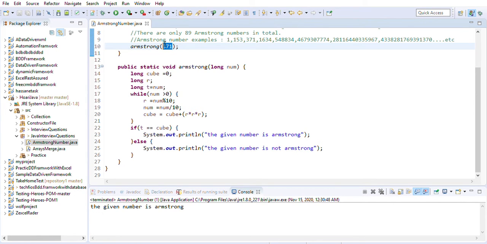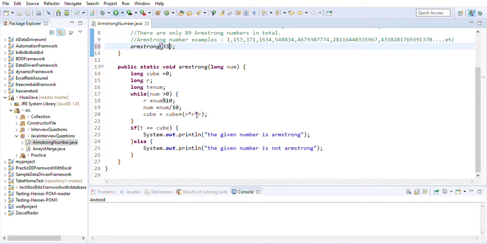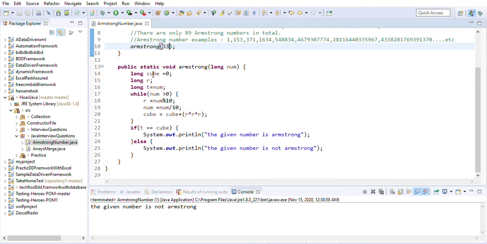Let's check a different number that is not listed here, and see if it's Armstrong or not. This given number is not Armstrong. Let's check another number, 153. No, 153 is Armstrong. 160. This number shouldn't be Armstrong. Yeah, this is not Armstrong.